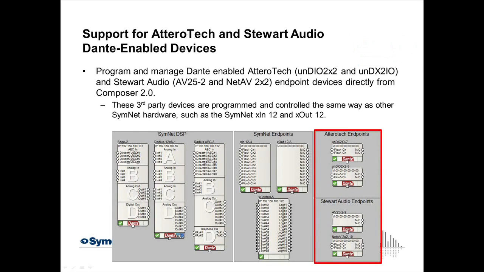So the first thing we'll look at here is the new feature that supports the AtteroTech and Dante Stewart Audio Dante-enabled devices. Right here, this diagram on the bottom shows you the existing SymNet universe in Composer 2.0. The first three boxes here on the left we see is the Edge frame. This is a four-card slot, open card slot box. Has no native I/O, and you can load any of our available cards into it.